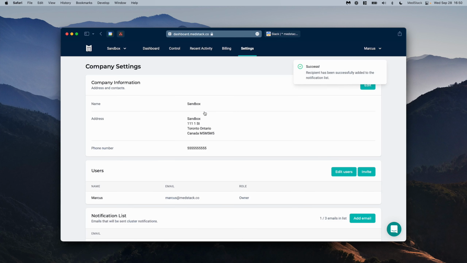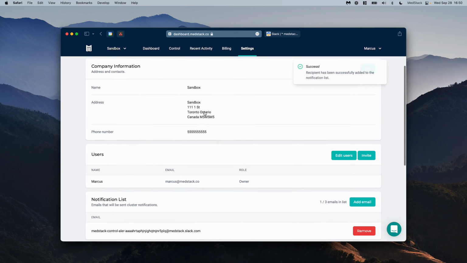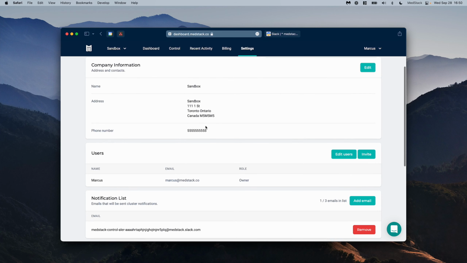Once the email has been added to the notification list, you'll see it in the list, and we can go over into the Slack channel and confirm things in step 5 to make sure that emails are flowing into the Slack channel.